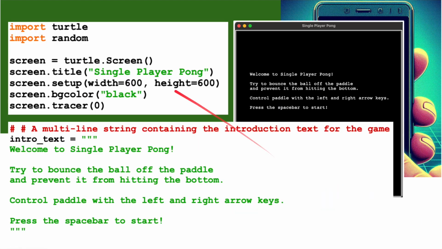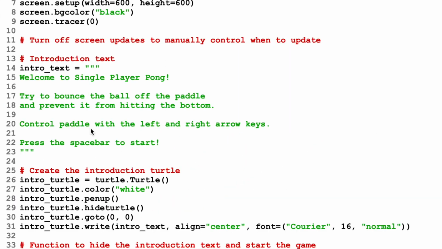So let's have a little look at this. So import turtle, and pop it in. Then the instruction screen I've just shown you, this is how we'd do it. We'd create a variable called intro text, and within that we've got a multi-line string. I've done this with the 3 quote marks, as you can see here. Welcome to single player Pong. Try to bounce the ball off the paddles, and there are the instructions for the game. Press spacebar to start. But the text won't appear on screen because we've not told it to. So in these next few lines, 25 to 31, we're going to show you how to display this text onto the screen.